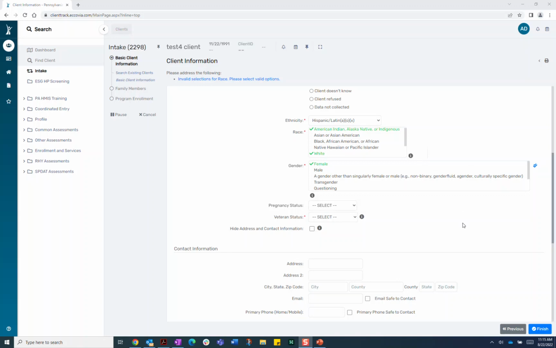So let's quickly take a look at the genders. We have female. These are clients who live or identify as a female. We have male, clients who live or identify as a male. A gender that is not singularly female or male, non-binary, gender fluid, agender, or culturally specific gender would be examples. These are clients who live or identify as a gender other than female, a gender other than male, a gender outside the binary, no gender, more than one gender, a culturally specific gender, or a gender that changes over time.